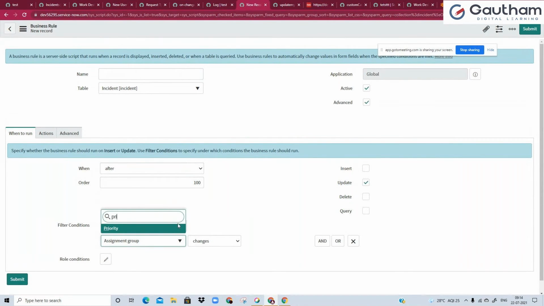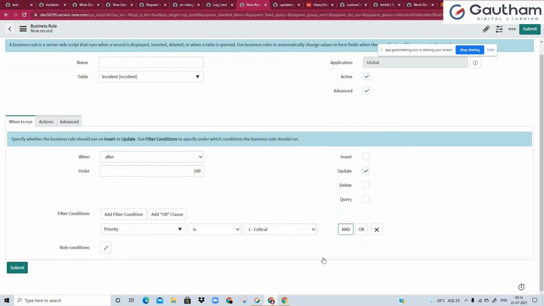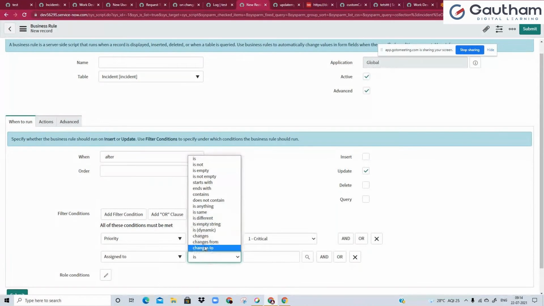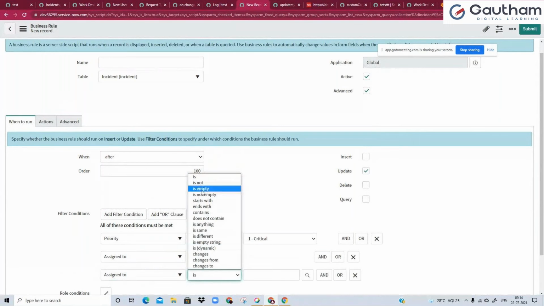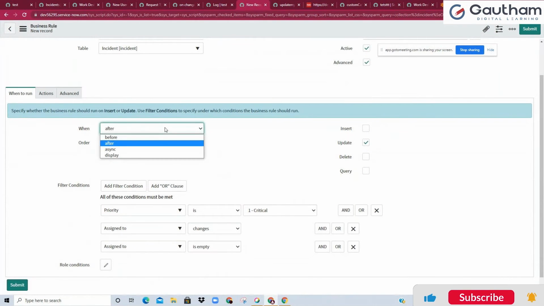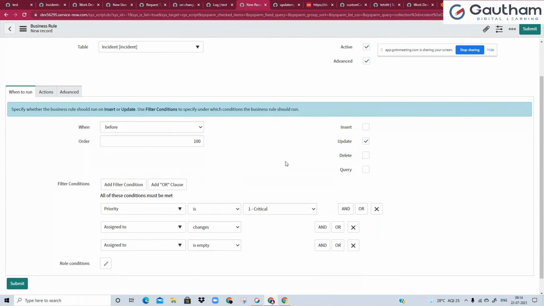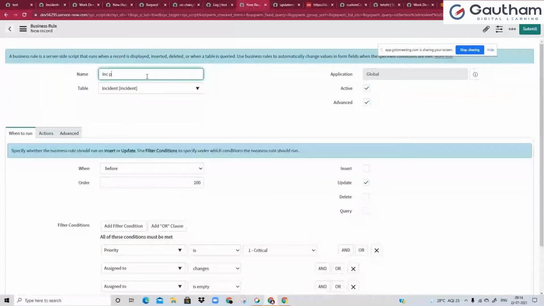Priority is critical and assigned to changes, and assigned to is empty. So this we will have to do before update, because after the record gets updated, what is the point of aborting an action, right? So before somebody saves the record, that has to be done. So inc p1 empty assignee. Okay.